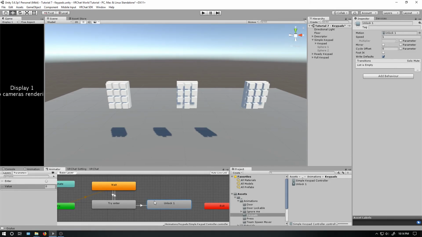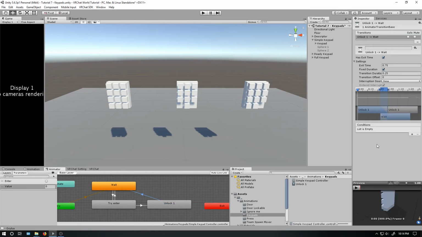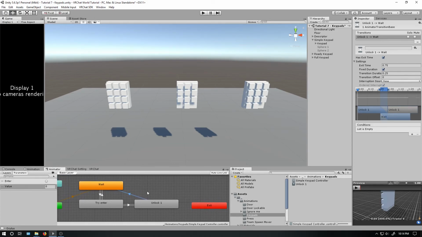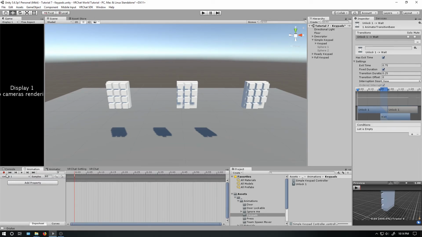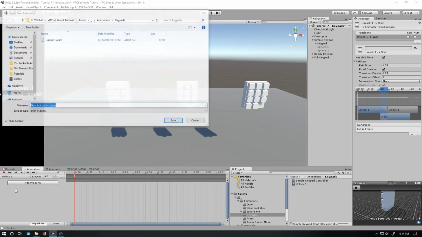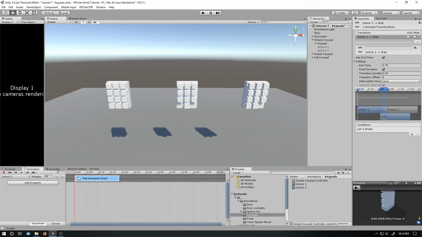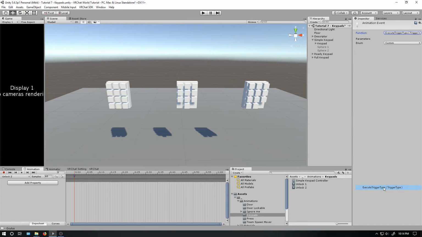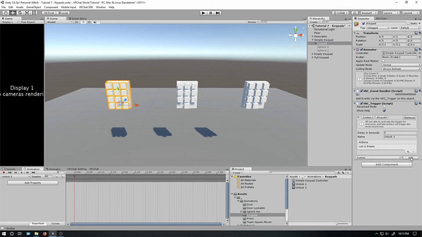If you want to have multiple passwords inside here, we can then add another transition back over here to the wait state and leave the exit time because it doesn't really matter yet. And then you could just do another unlock. As an example for that, I can make another animation here. Flip, unlock 2, and add animation event, trigger, custom trigger, and then unlock 2, which currently does not exist, so I'll just add another one here.